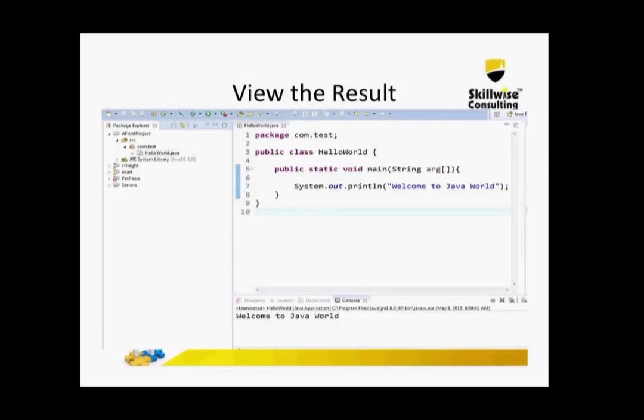F6 means the specific line, line number 7, is going to be executed and it will move on to the next line. Here the next line is line number 8. So the breakpoint pointer is going to be moved to line number 8.